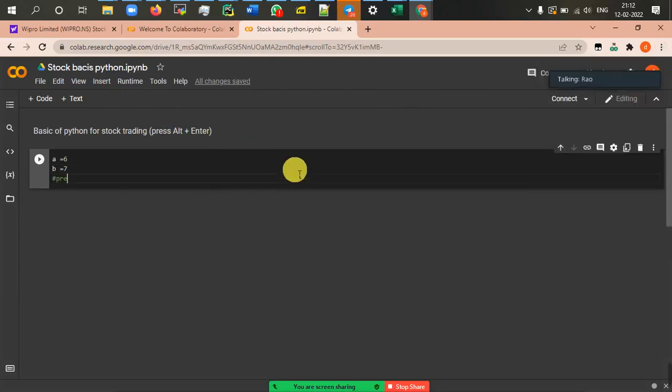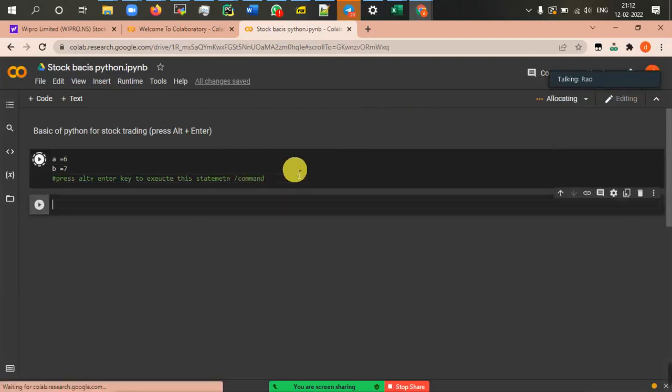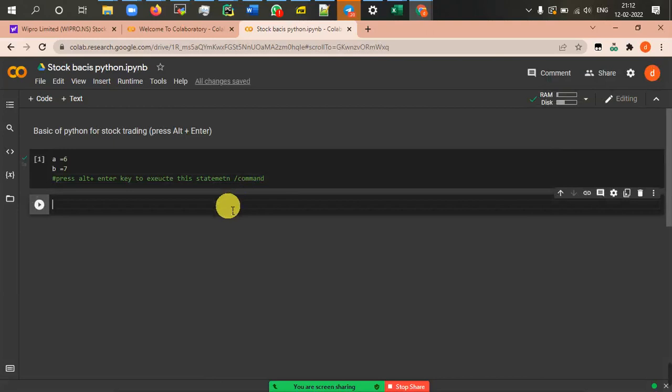I write it again. Hash: press Alt plus Enter key to execute this statement or command. Okay, but you don't see anything because you didn't sum anything. You need to add something and you have to print it. So how do I sum? Sum can be any name. It can be Z, or anything.